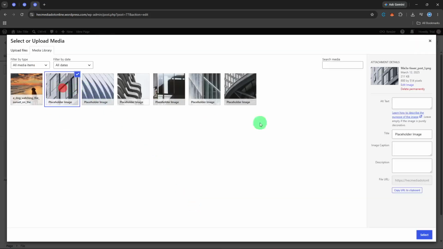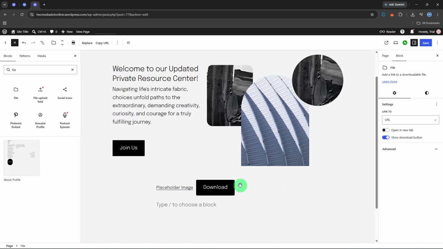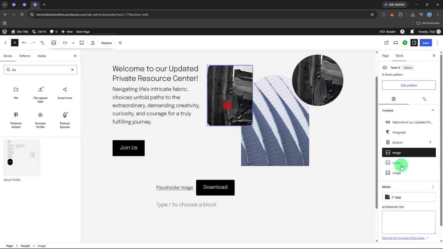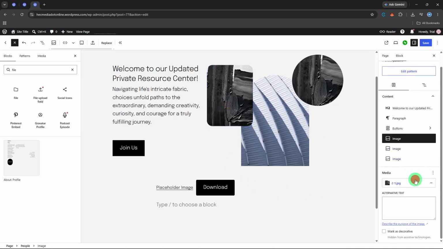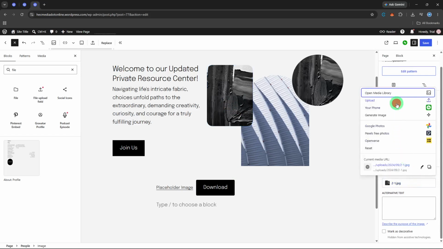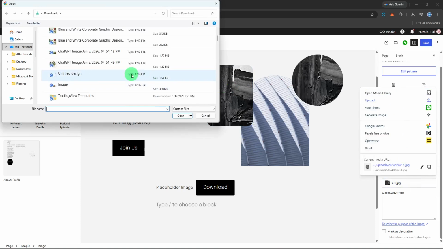This page also has an image I need to swap. I click the existing image. The toolbar shows Replace. I click Replace, choose Upload, and select the new image from my computer. It drops into the same spot. The page stays protected the whole time.